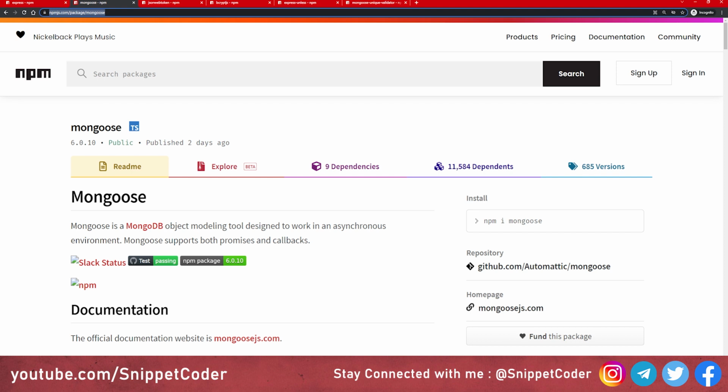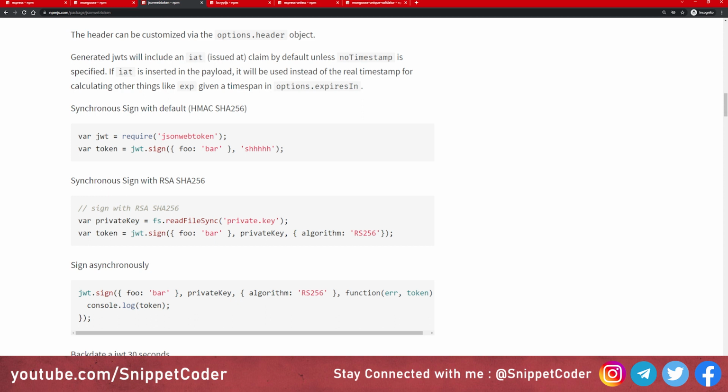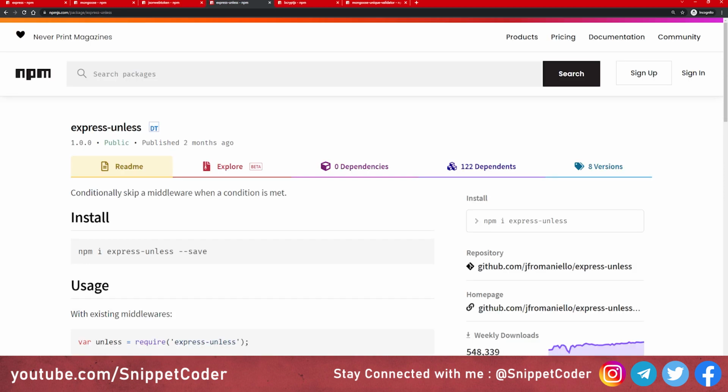The next package is JSON Web Tokens. JWTs will sign an authentication request to the application, and we will create some custom middleware to handle user authentication that listens to requests and responses. The next package is Express Unless. It is used to conditionally skip a middleware. When a condition is met, we can use the Express Unless package. This is particularly helpful when used in conjunction with the custom authentication middleware.